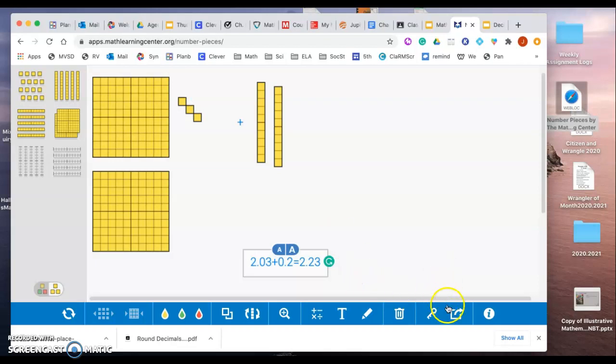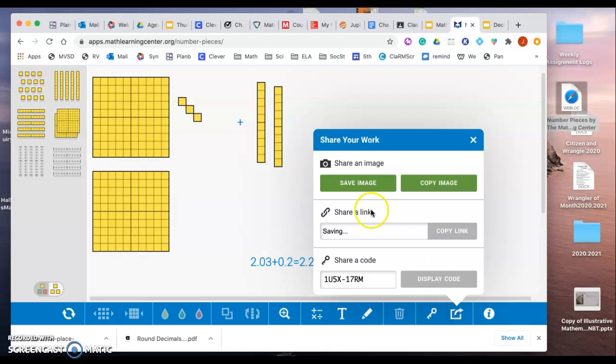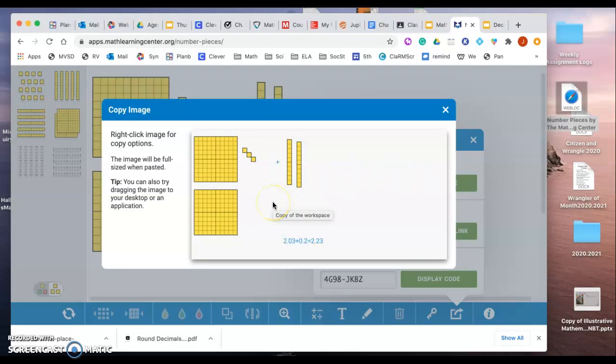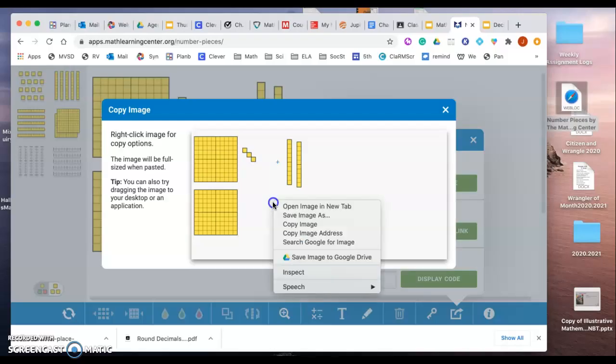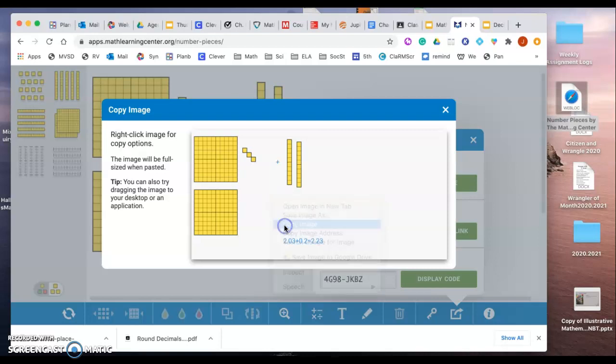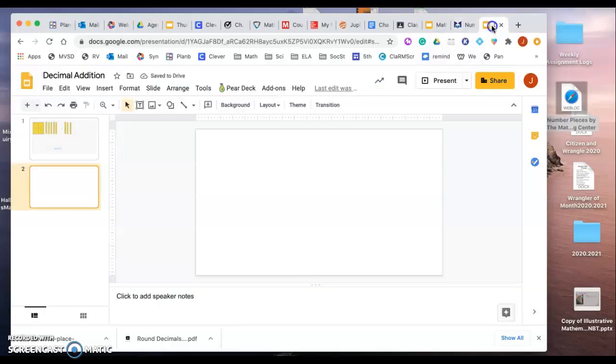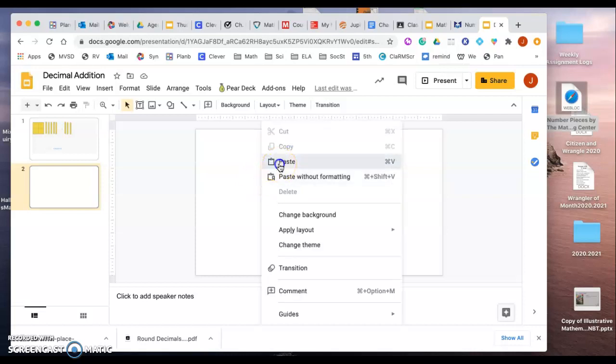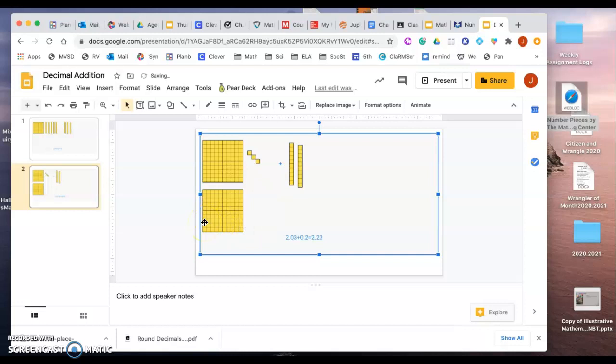Again, I'm going to come over to my share button. I'm going to click share. I am going to copy the image. And remember here, I'm going to press Control and my mouse and do copy image. Then click over on my tab to my Google slide. Click on my second Google slide. And I'm going to Control V. Paste. There it is. And I am showing my work for how I built my decimal addition.